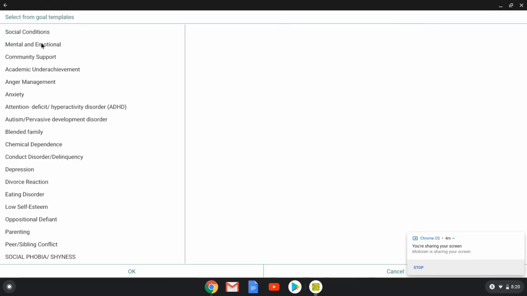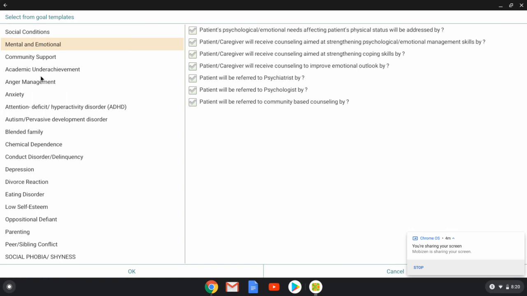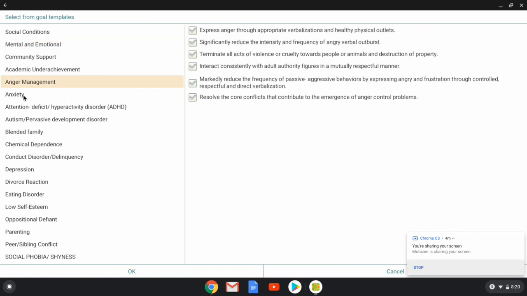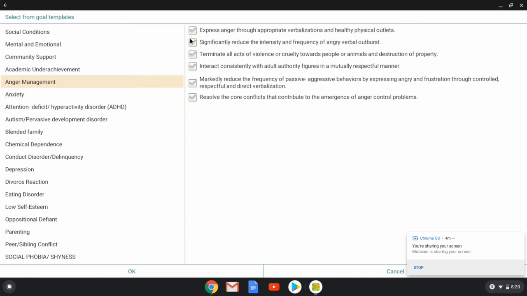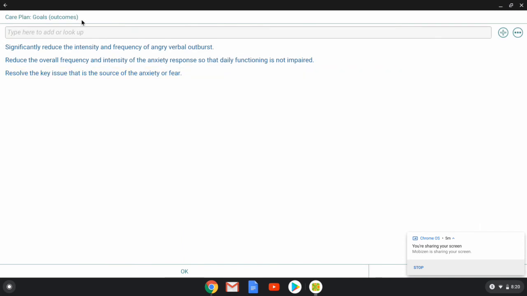And there's different options for you, such as mental and emotional, anger management, anxiety. So let's say we would choose 2 anxiety goals, 1 anger management goal. Click OK. So it'll populate those, and then you would add in your own as well. You would type it in here and then click the plus button. So that would be your goals.